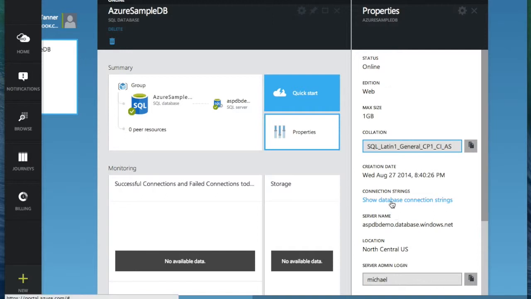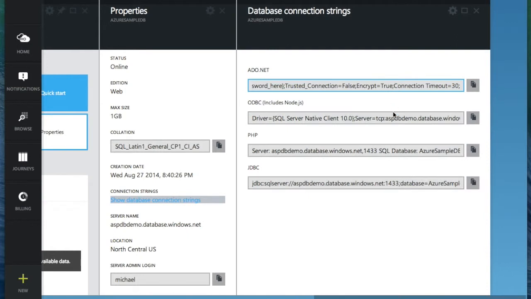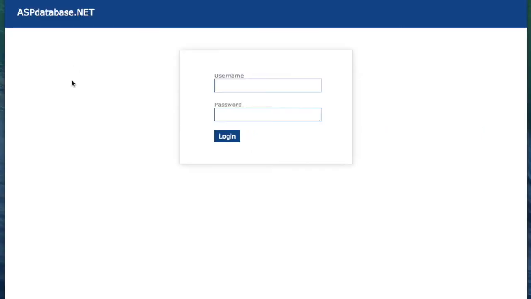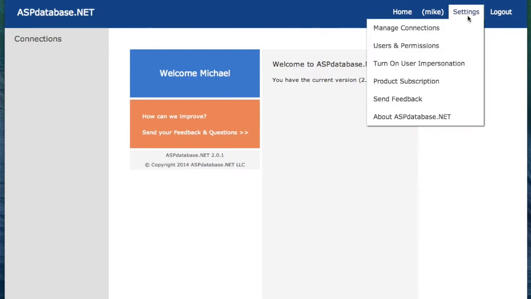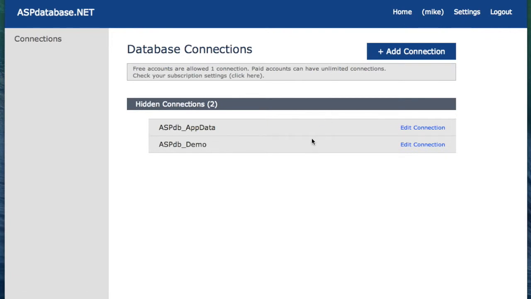So now let's take a look at the connection string setting. Great, so this gives us the connection strings that we can use in ASPdatabase.NET. So let's hold this right here and switch over to ASPdatabase.NET, and I will log in. So now we're logged into ASPdatabase.NET, and we can see that we don't yet have any connections. So let's head over to the Settings tab and go to Manage Connections. So we do have two connections that are hidden, so let's add a new connection.